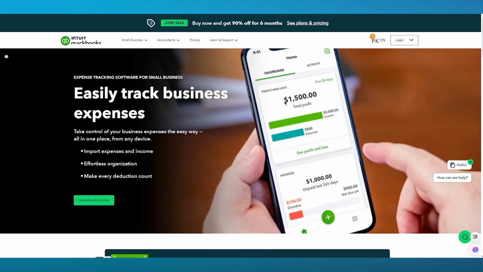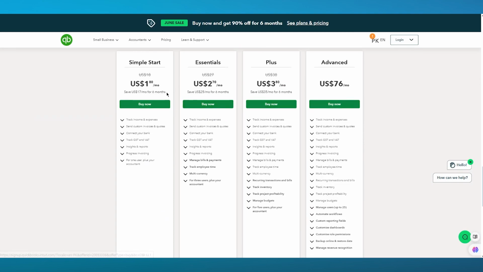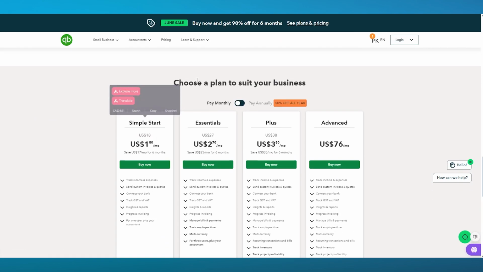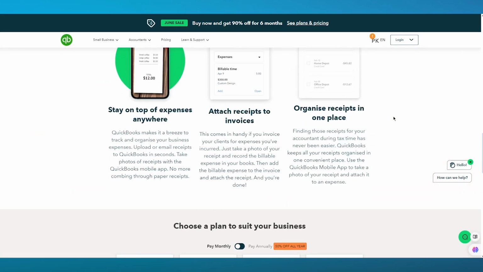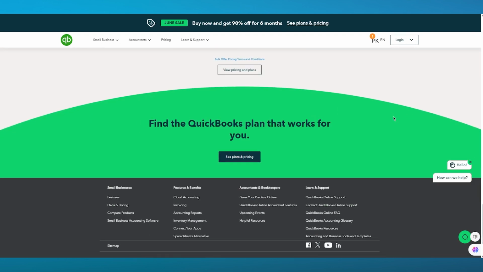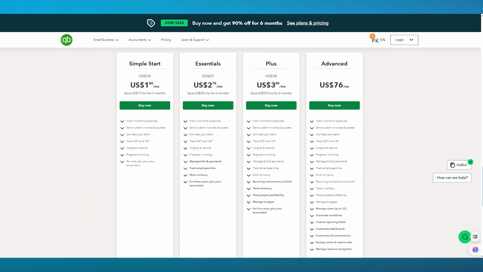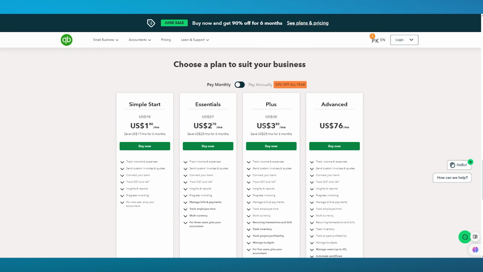Now, again, QuickBooks has different price plans. So you have the simple start, you have essentials, you have the plus plan, and then the advanced plan. Okay, so there's different plans and pricings when it comes to QuickBooks, and I would definitely urge you to check these plans and pricings out for yourself personally to see how they work for you and what pricing works better for you in your opinion. Okay, so again, this is something up for checking. You have $1.80, $2.70, $3.80, and then you have $76.